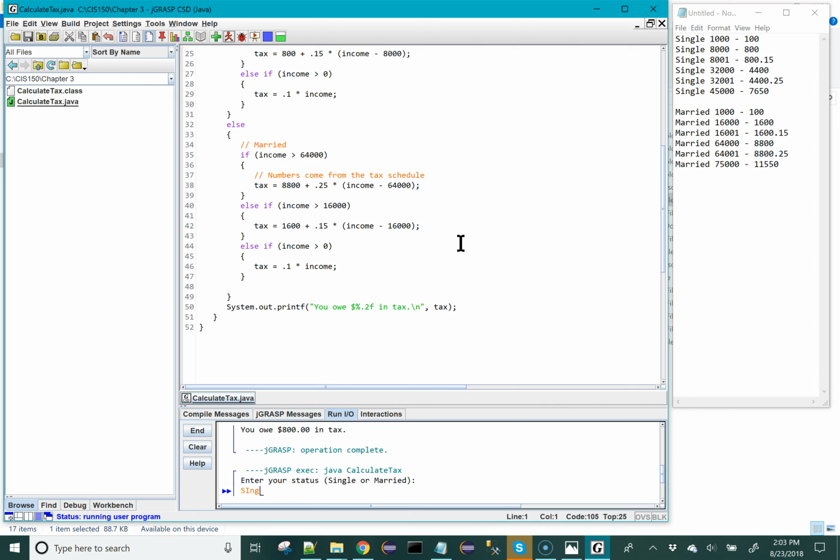Enter it one more time. Single, 8,001, so now we should be in the next tax bracket. So it's 800 plus $1 over 8,000 times 15%, which would be our 8,015. We'll go ahead, enter single, and enter 32,000. That's right at the top of that tax bracket. It comes back to 4,400.